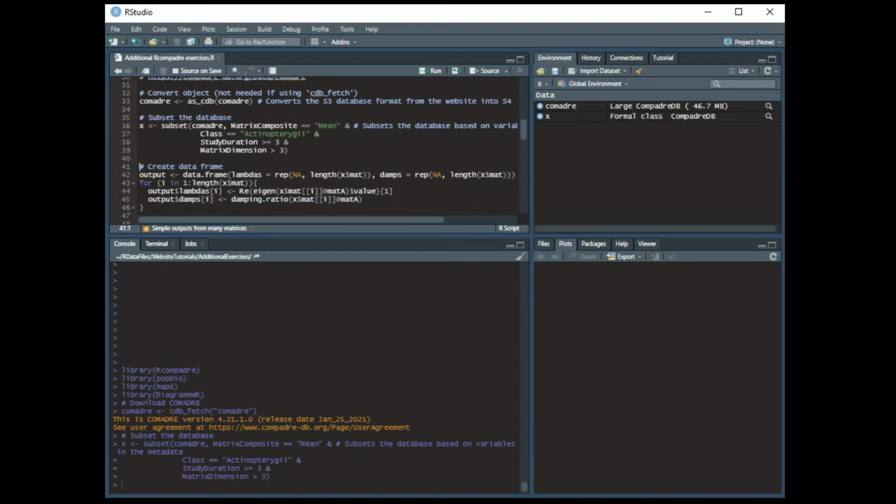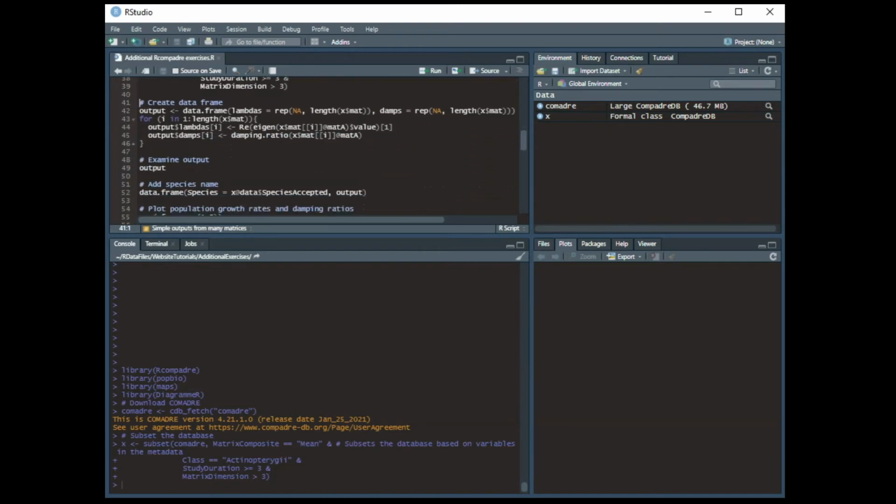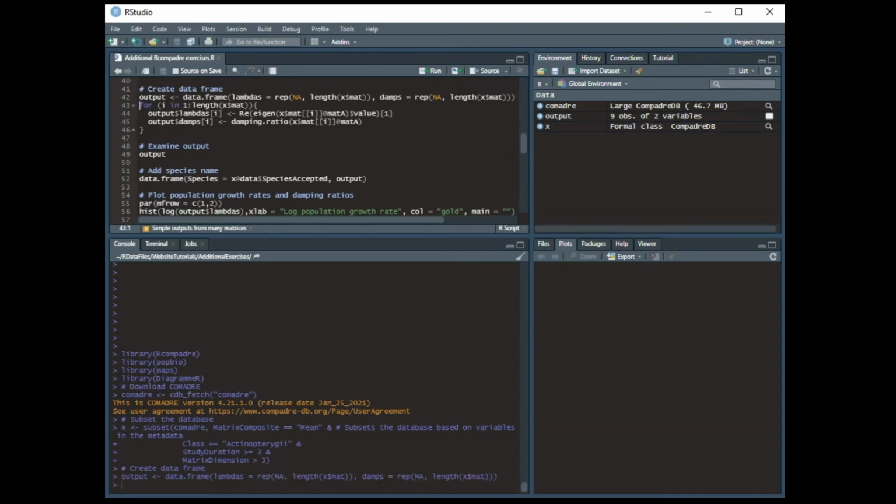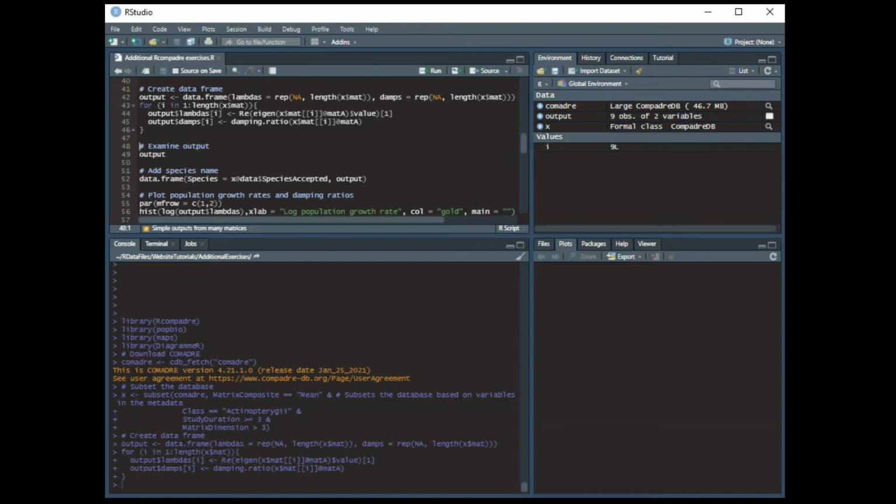Now that we've subset our data, we can begin to analyze these data by applying functions in a loop or by using lapply. For example, to calculate growth rate and damping ratio for this subset of matrices, we'll first create an empty data frame to accommodate the output using PopBio. Now that we've created this output, we can examine it by typing the word output in the console window in the bottom left.